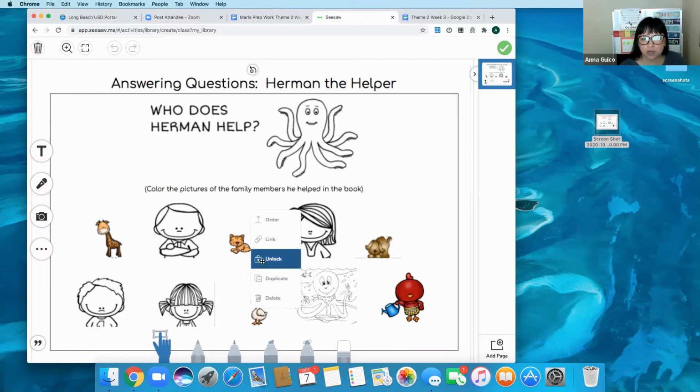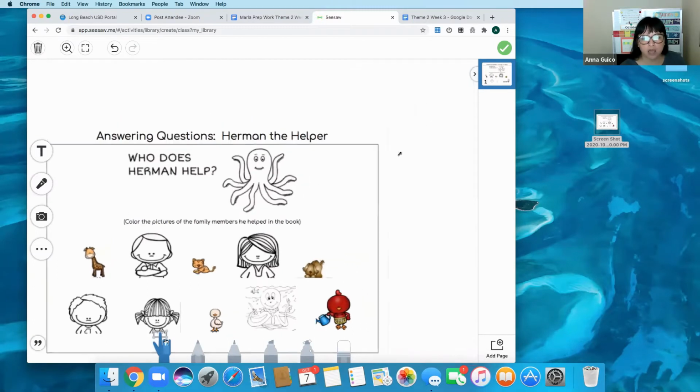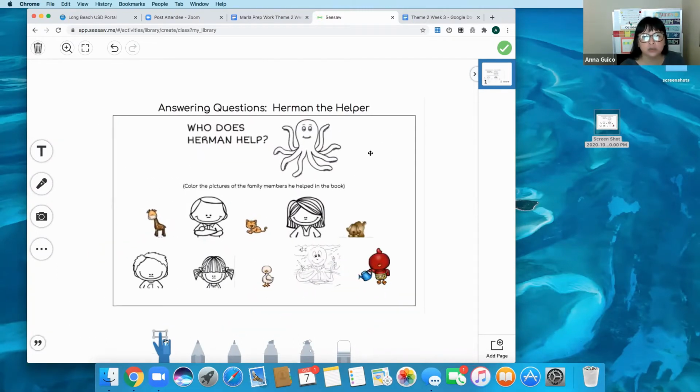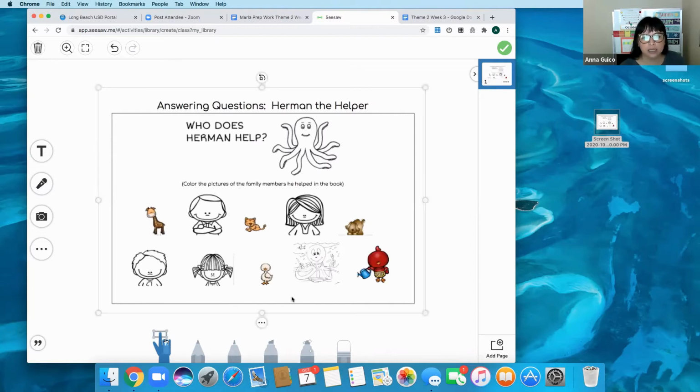I also have to unlock it. They tend to be locked, and if it's locked, you can't shrink the picture, you can't move the picture. So you want to make sure it's unlocked. And once you get the size and position that you want, then you should lock it. That way, even if I click on it, the kids can't move it at all or anything like that.